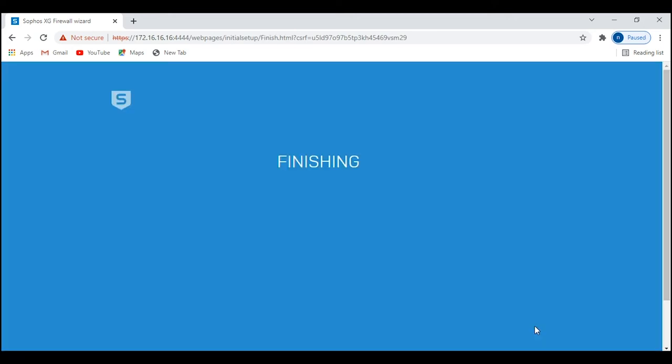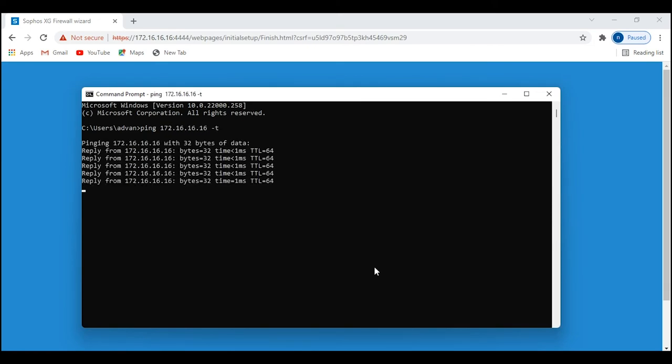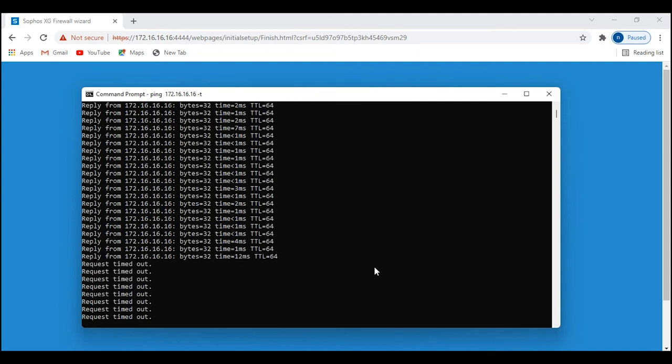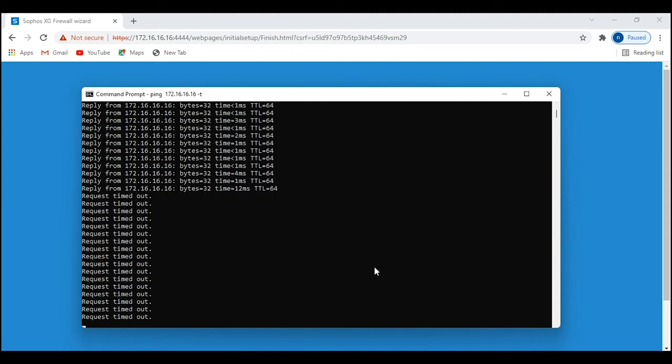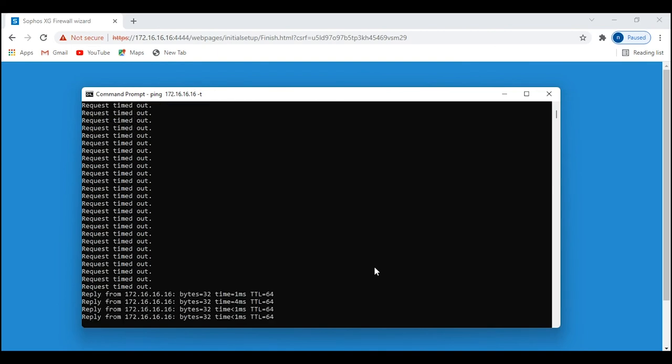After clicking on the finish button, the firewall will apply the configuration and will reboot. It will take some time for the firewall to come back online. I will open a command prompt and start pinging the LAN IP address of the firewall to make sure it is back online. As you can see, we lost the pings. That means the firewall is rebooting. We will wait for it to come back online. Okay, the firewall started responding to pings. That means the firewall is online.